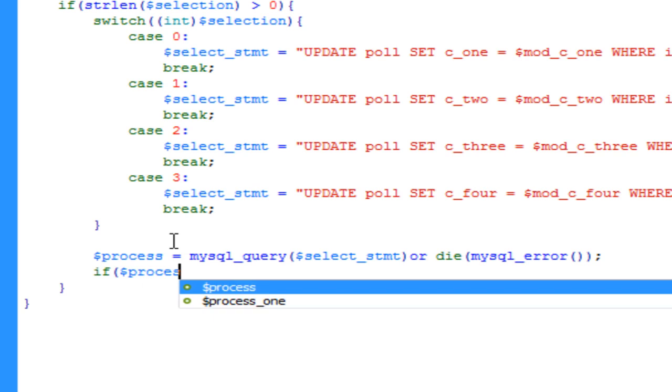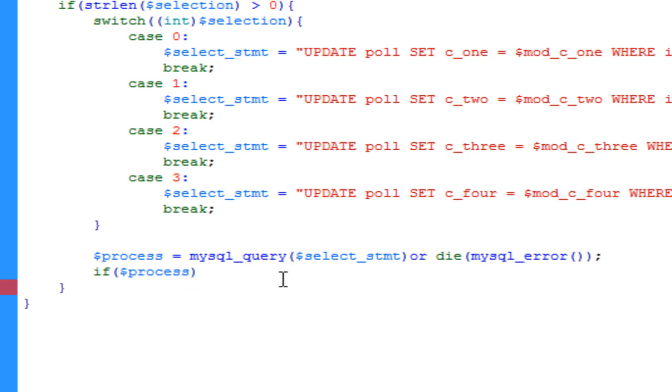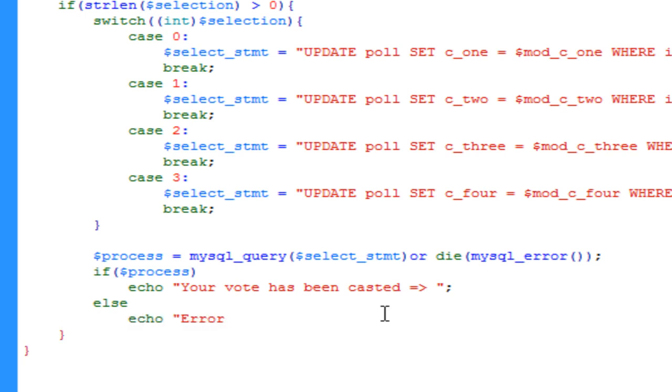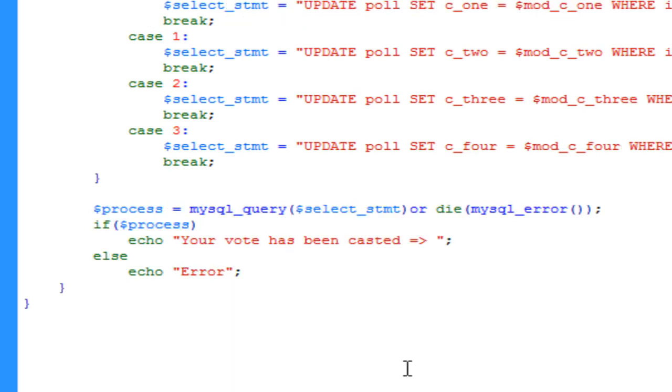If the process, so actually MySQL query returns a Boolean value, so we can check and see if that Boolean value is returned. If it is true, then we're going to give the user a pleasant message saying your vote has been casted. So let me just copy paste that. And if it has not been submitted correctly, or if there's an error, then we're going to display error, and then the user is going to be prompted again, I believe. Actually, I think the user can submit whatever they want to submit. That's not the whole objective of this. That comes after you make everything.